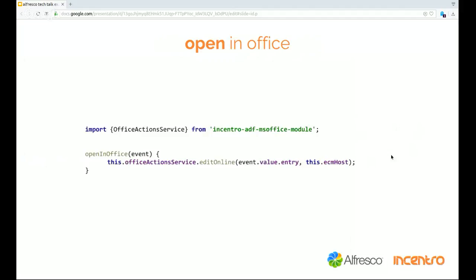The reason for this is that the plugin that we created is not aware of anything that is ADF or Alfresco. It's just a really tiny Angular module that does nothing more than combining the correct URL for you and making sure that you can open a file and edit it. So the strength of this module is that it's really, really tiny.